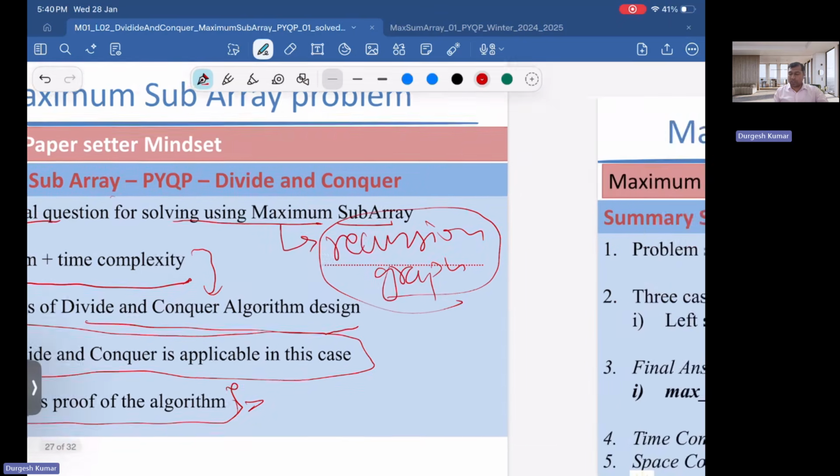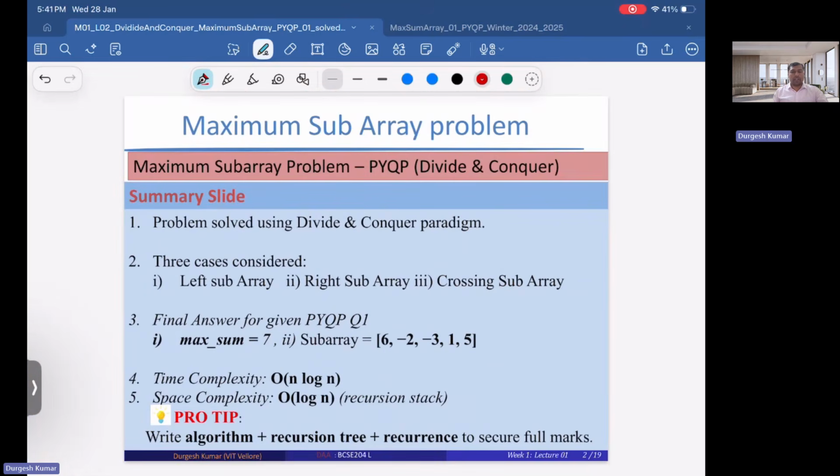I hope you are clear with all the possible questions. So what we have learned, we have solved step by step for a given numerical from the previous year paper using the divide and conquer paradigm. There were 3 cases. Each call to the maximum subarray has a recursive call in the left sub part, the right sub part, and the crossing subarray, MCS. So there was MS, MS, and MCS. The final answer we got for the previous year question 1 was maximum sum 7, and this was the subarray. Time complexity is n log n, and space complexity is log n, which is for the recursive call stack. Pro tip: write the algorithm, recursion tree and recurrence to secure the full marks.